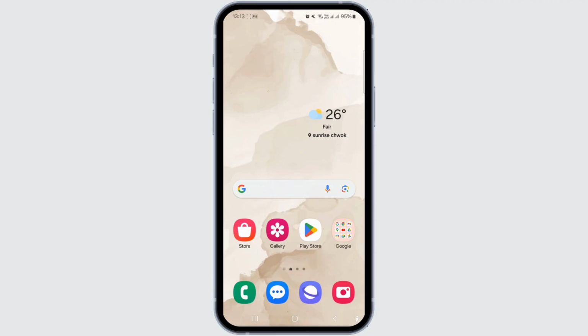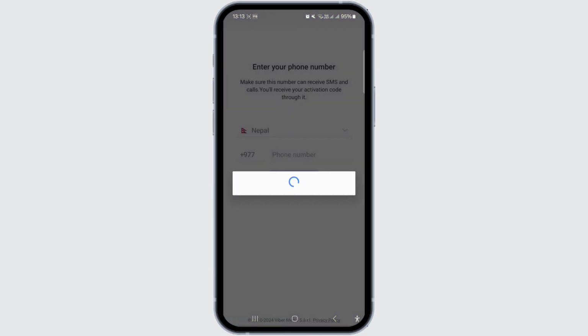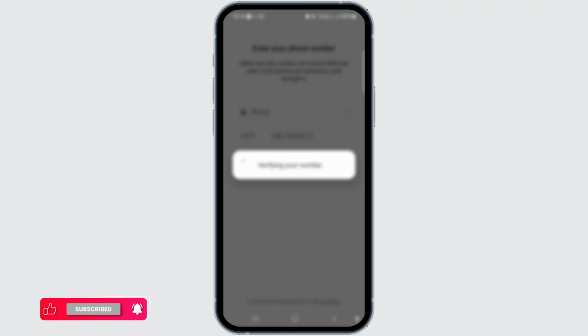In this video presentation, I am going to show you how to solve the Viber verification code issue. So when you try to log into a Viber account and enter your phone number, sometimes the verification code does not come through, even if the number is correct. First of all, in order to fix this issue, ensure that your phone number is accurate. If you still don't receive the code, follow the steps.